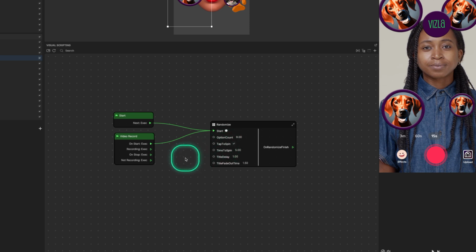Should tap to spin work? Tapping, should it activate? How long should it spin for? 5 seconds. How long should you delay before starting? 1. How long should it take to fade out? 1.5 seconds. So those are preset variables.